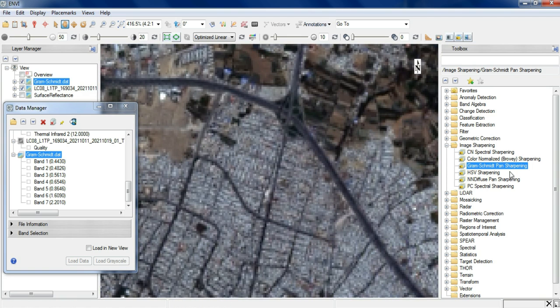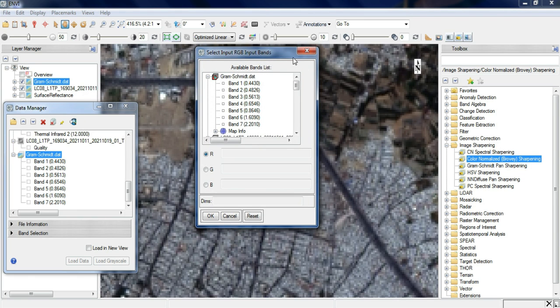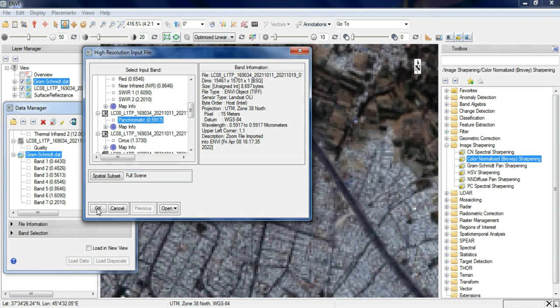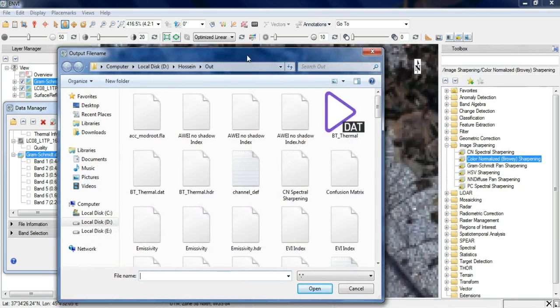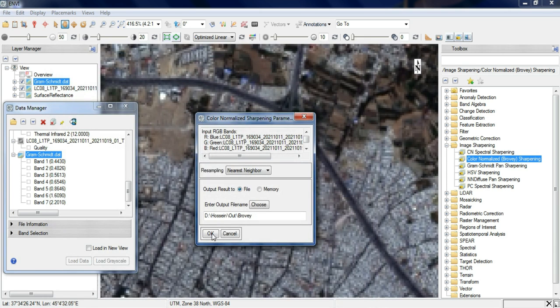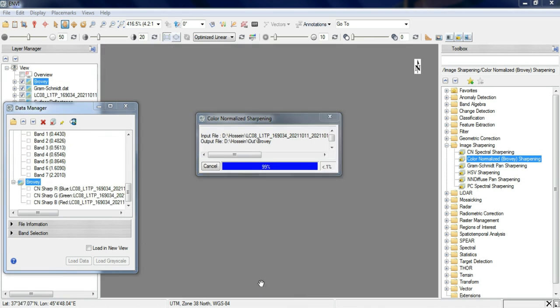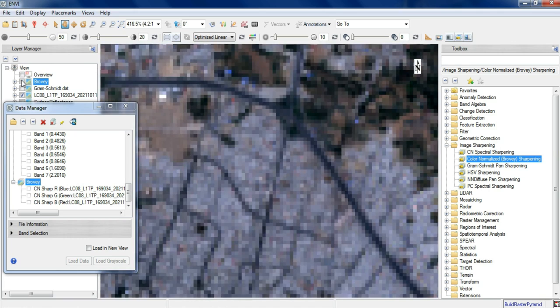The next method to perform image sharpening is color normalized, Brovey, sharpening. Three desired bands are selected. High spatial resolution band must be selected. The output path is specified. Here is the image sharpening result.